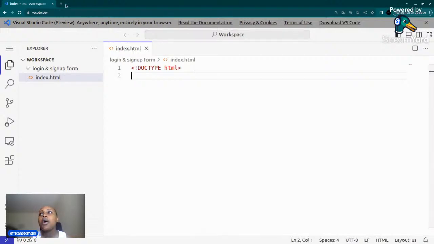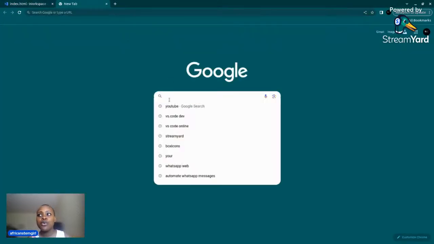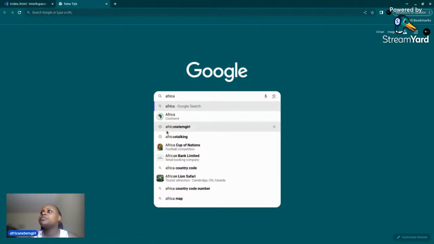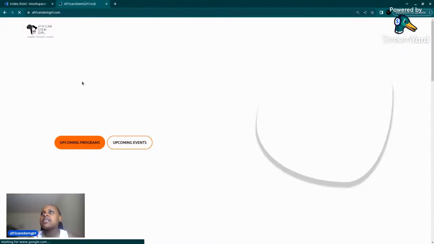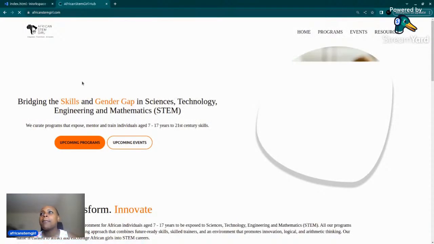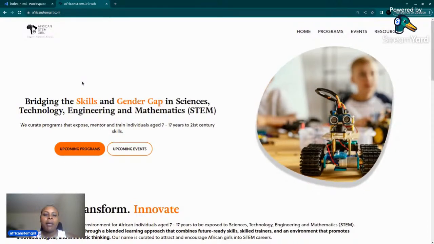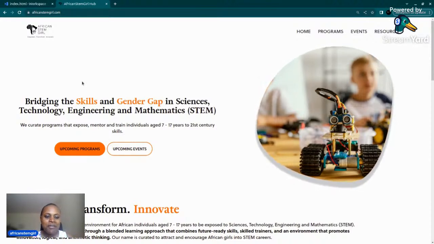When you look for a website online, for example, if we are to look for our website, African STEM Girl, the first thing that will happen on the browser is it will find the HTML file. The whole purpose is, where is this HTML file? I need to find it because that is what contains the structure of this website. So that is the first thing it does.